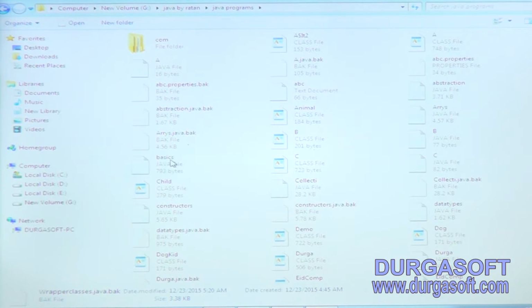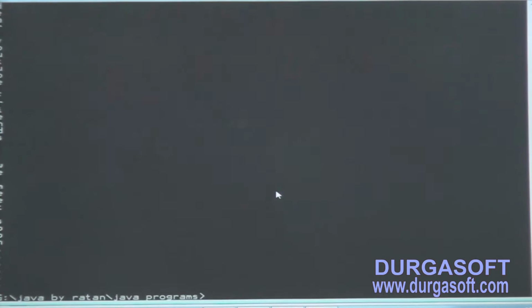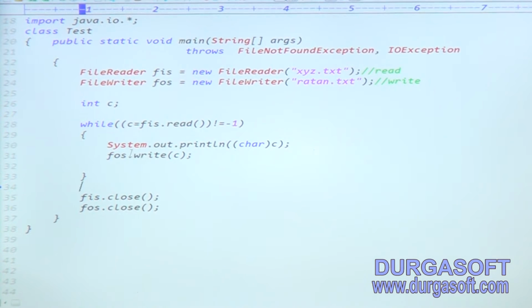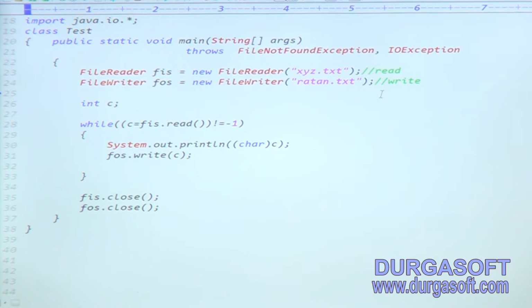Ratan, let me check the ratan.txt file. It is not creating. We are reading the data, which means obviously we are writing the data also. For writing the data also, we use the write method, just like the read method. Everything is the same: xyz.txt, ratan.txt. Spell txt only within the double quotes, right? File writer only.